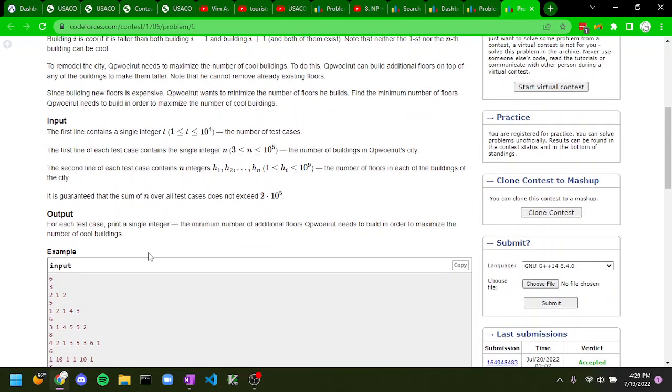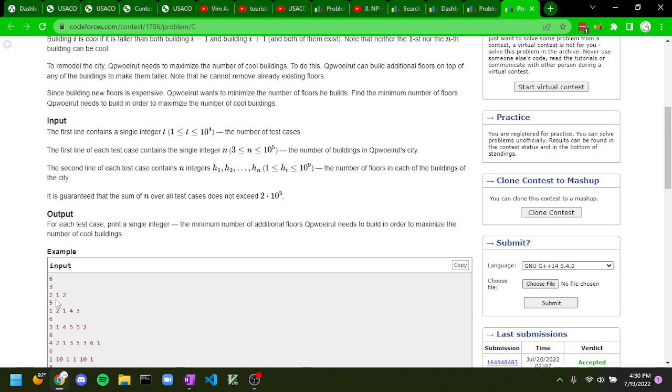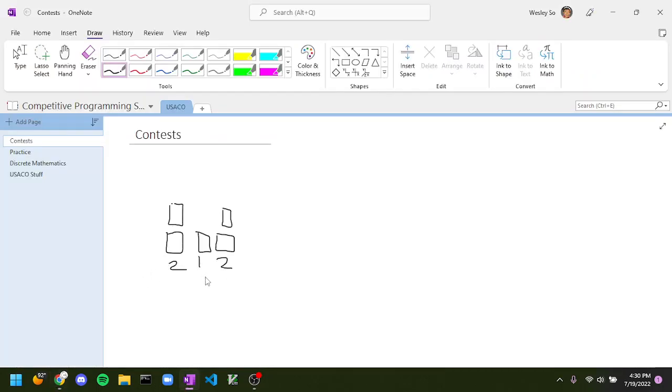Okay. So in the first test case, we have a tower of 2. I'll just represent them as blocks because it might be easier to understand at first. 2, 1, 2. So it's shown as numbers, but this is 2, 1, 2. Basically, your goal is to create as many tall towers, and a tall tower is when it's larger than both its left and its right. Strictly greater than. So it can't be the same height.